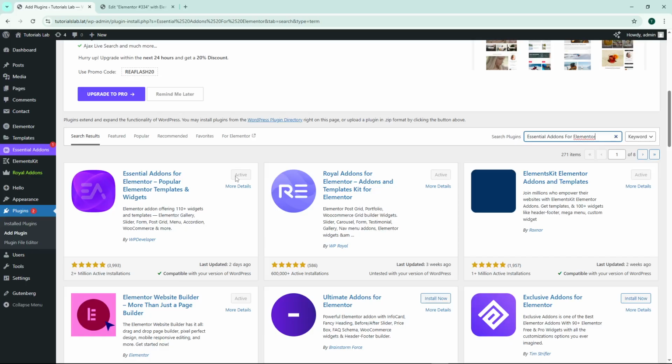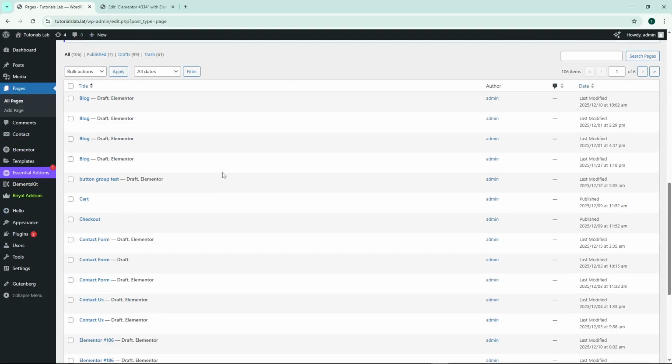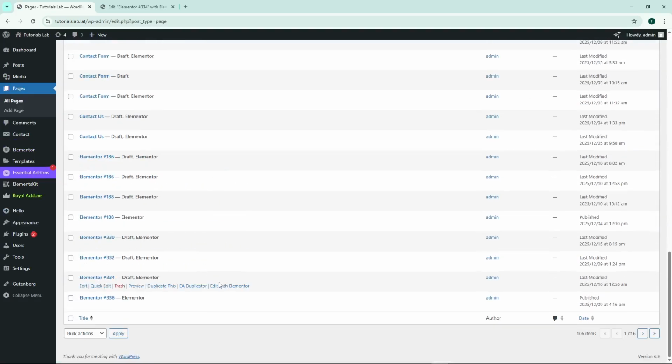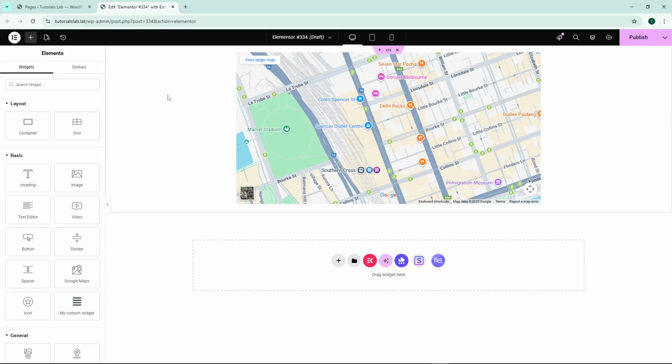Next, navigate to Pages in your dashboard and select All Pages. This will display all the pages on your website. Scroll down through the list and look for the specific page where you want to add your filterable gallery. Once you've found it, click Edit with Elementor. This opens up the Elementor Editor interface, which is where you'll build and customize your gallery.